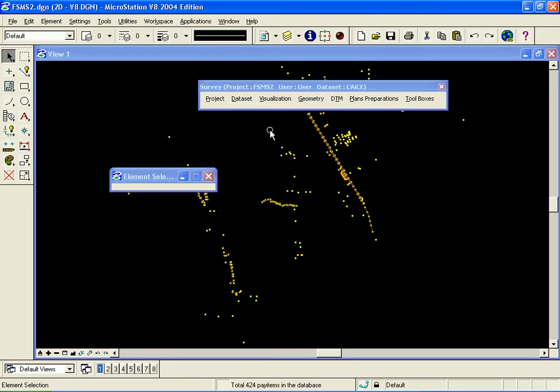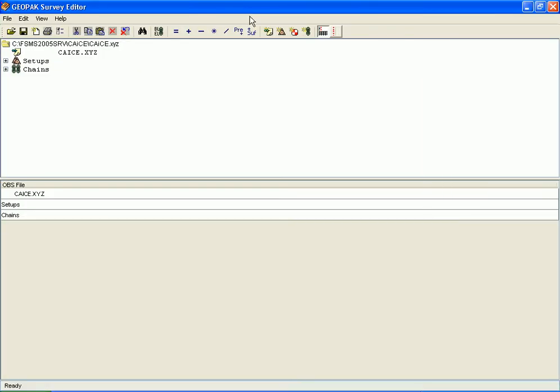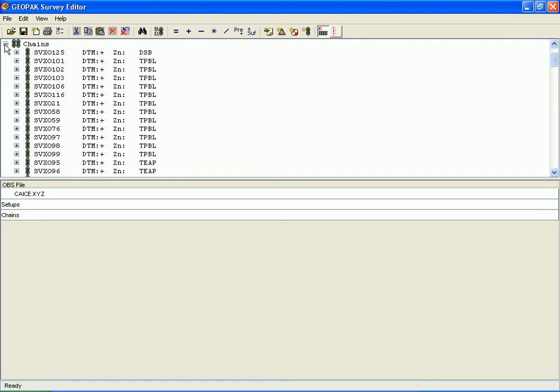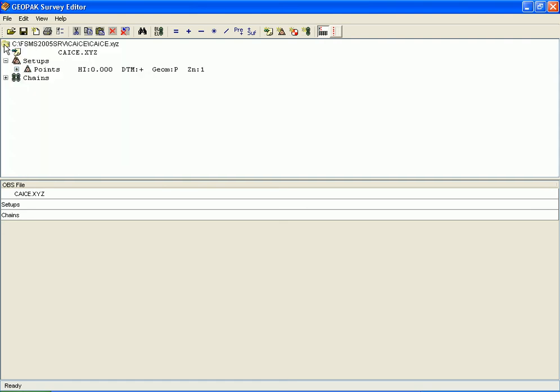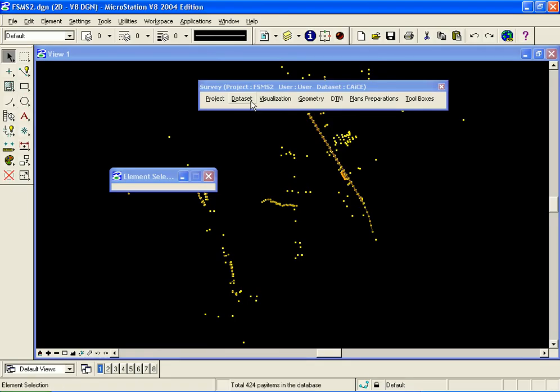This will take a moment to open, and it will open up the GeoPack Survey Data Editor, or what people call the OBS editor. Once the GeoPack Survey Editor is open, I can take a look at setups, points, and chains. The details for the GeoPack Survey Editor are covered in the OBS Editor AVI. I will choose File Exit, and then we'll take a further look down the Dataset menu under Dataset Save. That will simply save all the information in my currently active dataset, in this case Casey.